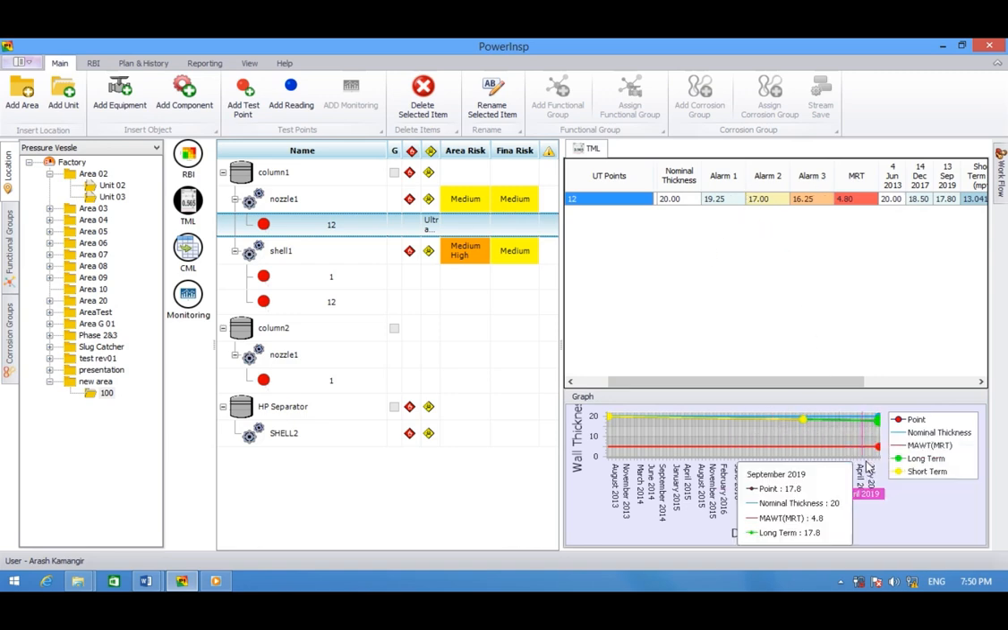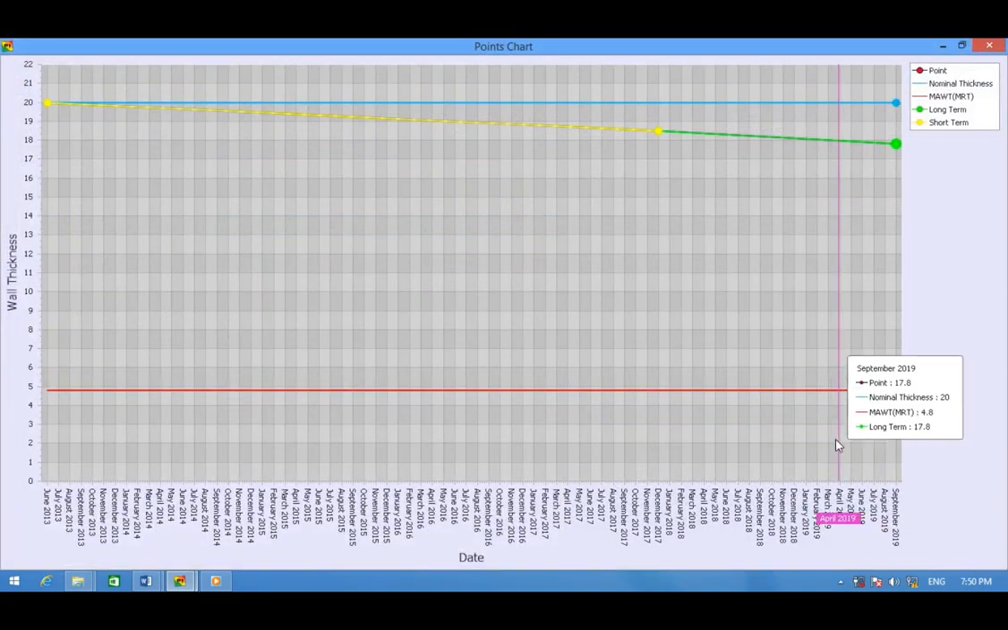And here we can see the graph associated with the MRWT, or minimum allowable wall thickness, or minimum required thickness, the long-term corrosion rate, the short-term corrosion rate, and also the points.